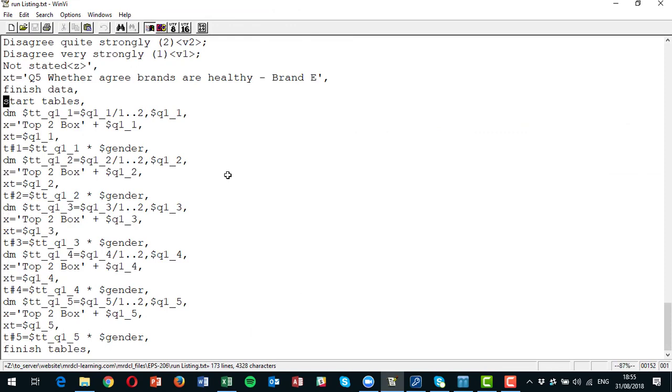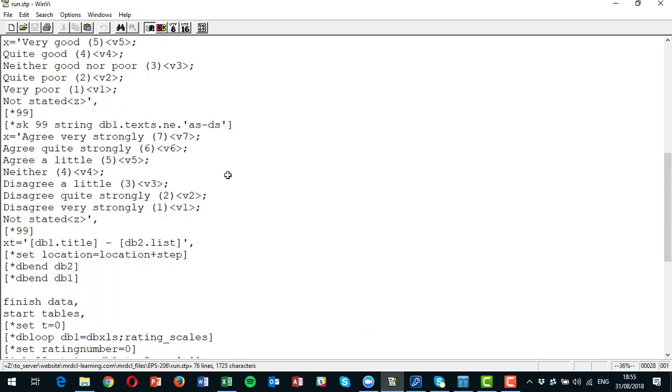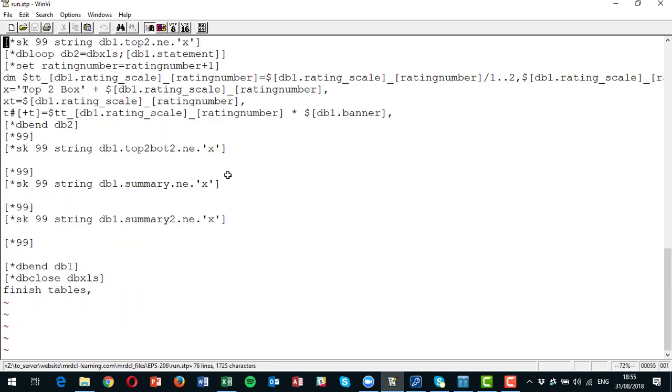So what I'm getting now is a variable called TT_Q1_1, which is coming from Q1_1, 1.2, then Q1. The labels are being pulled together here, and then it's analysing it by gender, doing the same thing with tables 2, 3, 4, and 5. So I've got my 5 tables out. Now that that's working, it's reasonably safe to go ahead and deal with the next thing that I wanted to do.